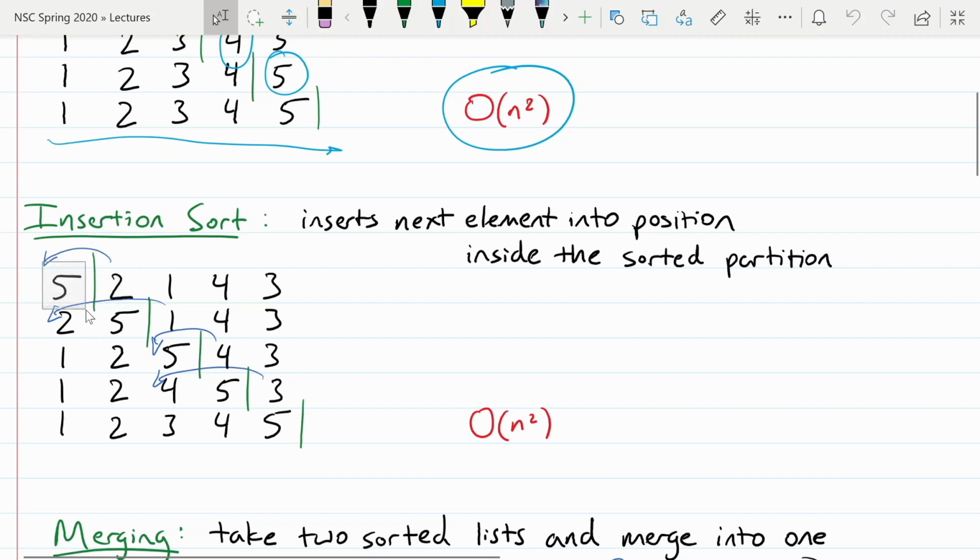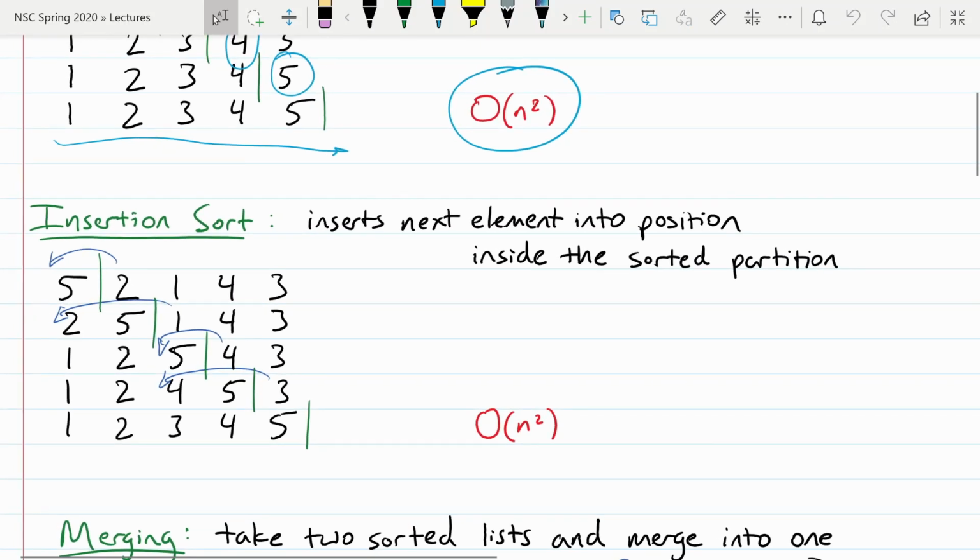Well, if my sorted partition is guaranteed to be sorted, then I can always figure out where to insert an unsorted value, like this 2 here. All I have to do is walk the entire sorted partition and find the place where it fits between two sorted values. So I know 2 is less than 5, so 2 has to come before 5. And since there's no more values coming before 5, 2 is just going to take the place before 5. So here I'm going to shift the value 2 over to place before where 5 currently resides, and move 5 up by 1.